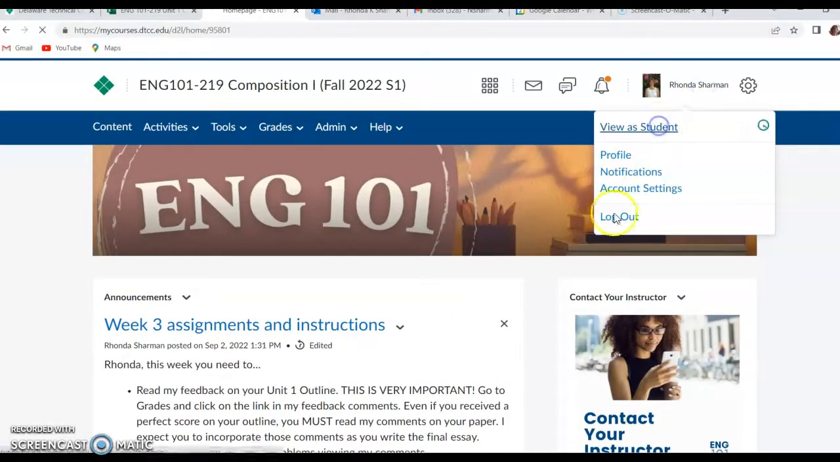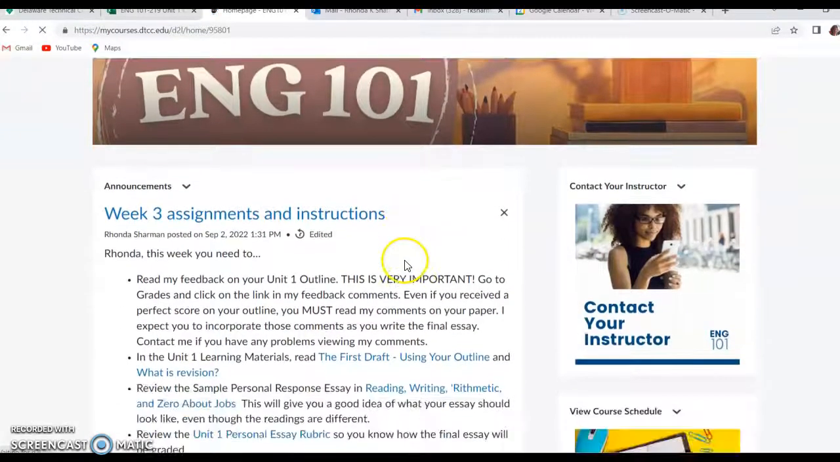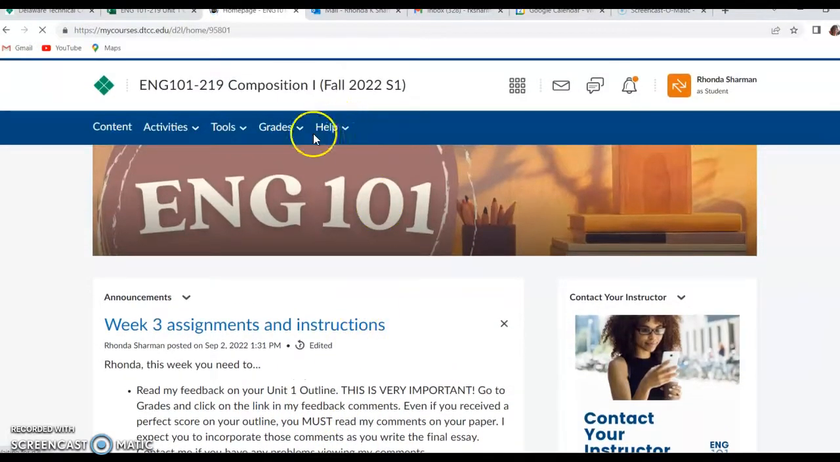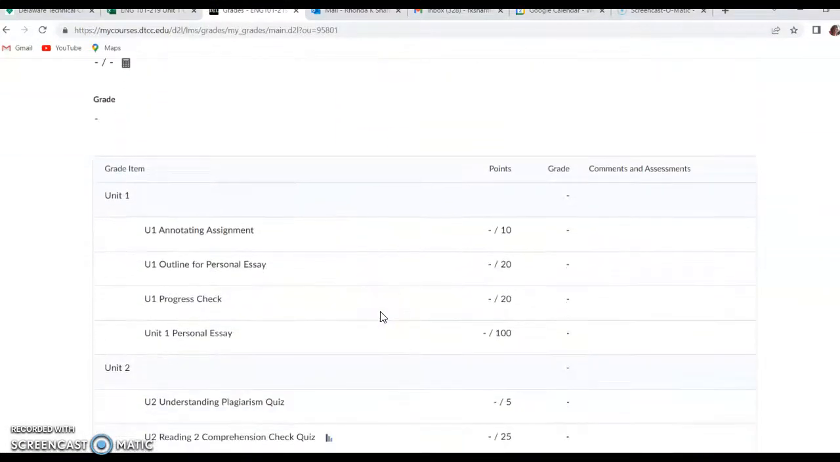It is very important that you look at my comments on your Unit 1 outline. Don't just look at your grade, you need to see my feedback. To locate that, simply go to Grades and look for the assignment. So here it would be the Unit 1 outline for the personal essay. Because this is a sample, I can't show you an actual paper submitted, but you'll see your grade, how many points you got out of 20, and over here in the comments and assessments, you will see some writing.